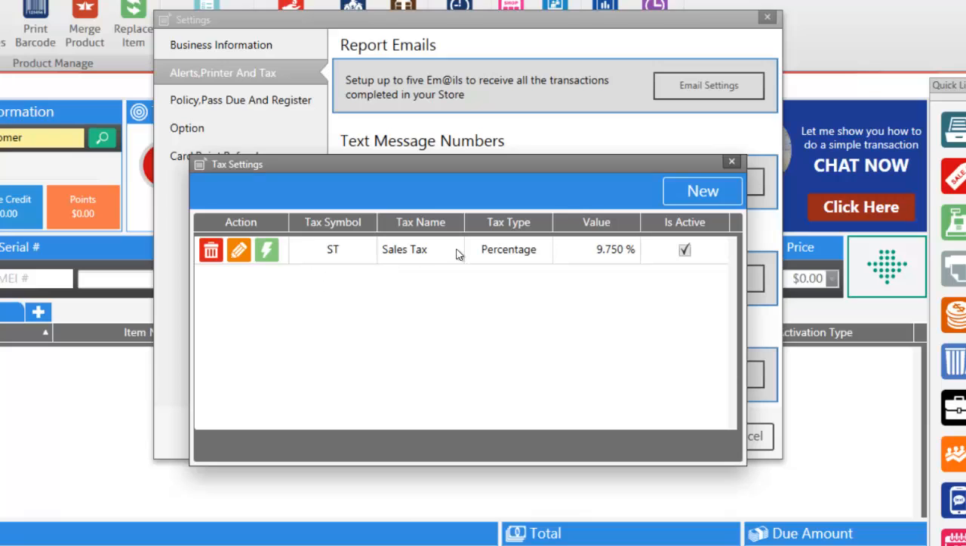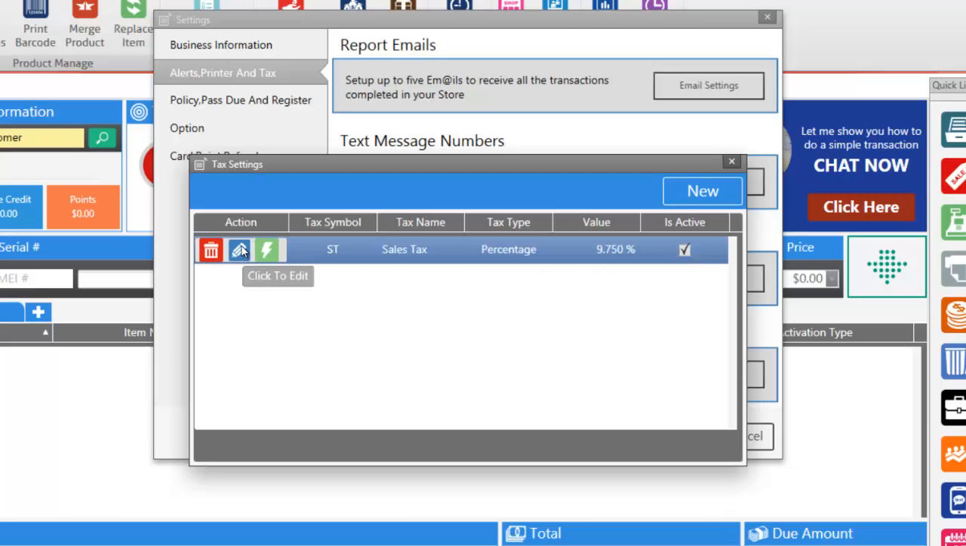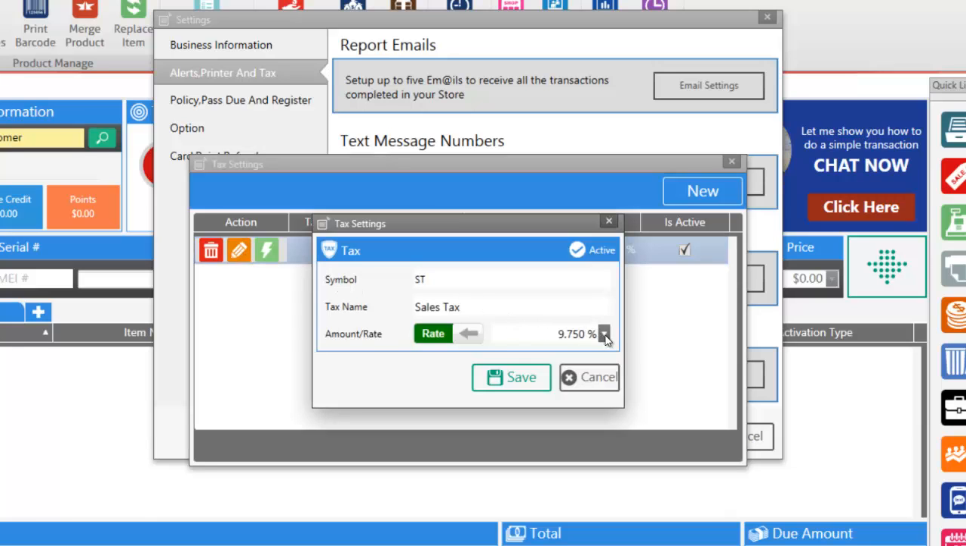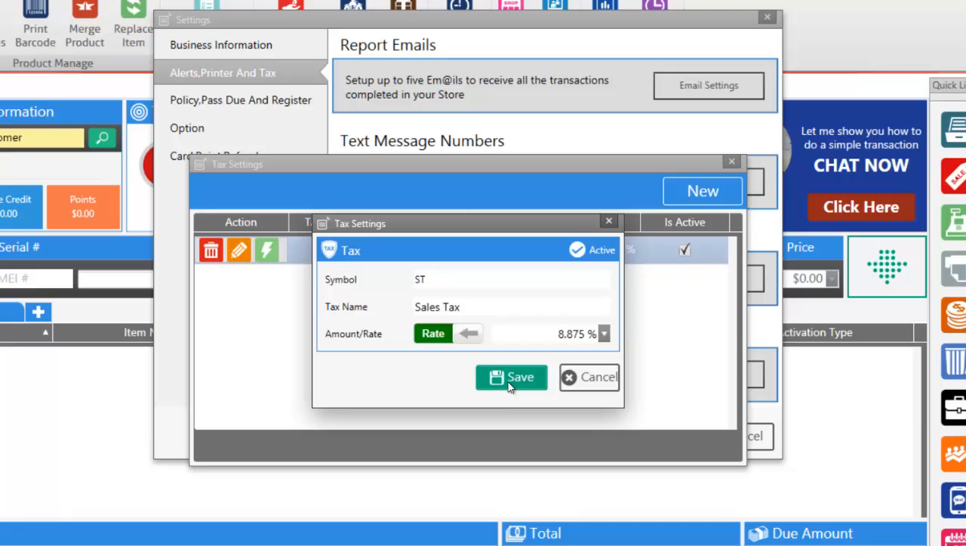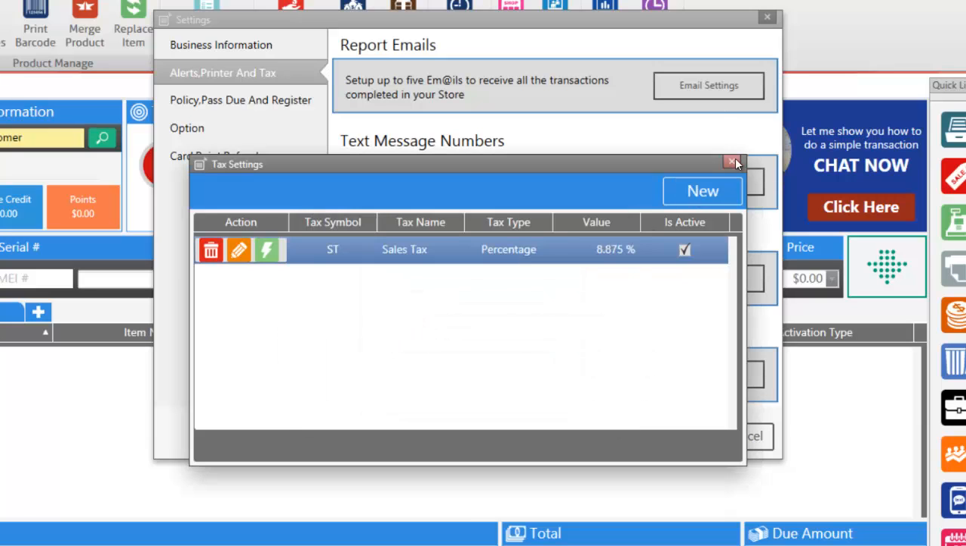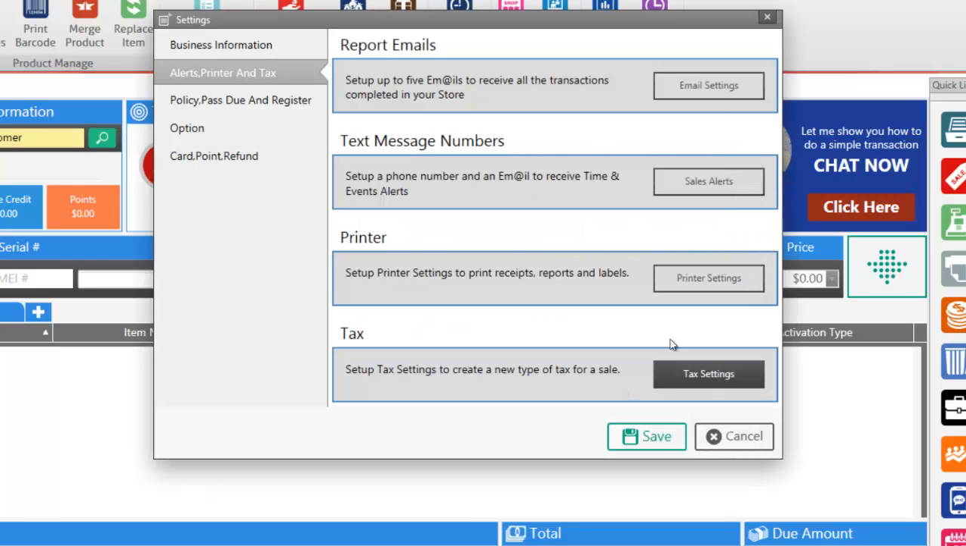Here I have sales tax already, but this is not my sales tax, so let's go ahead and edit that. And let's change this to 8.875. Click Save, close out this window, and now my sales tax is changed, and I'll be providing the correct tax when making any sale.